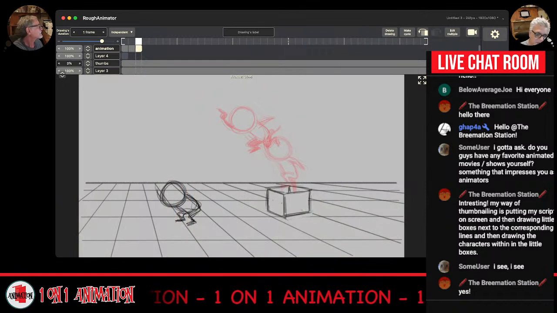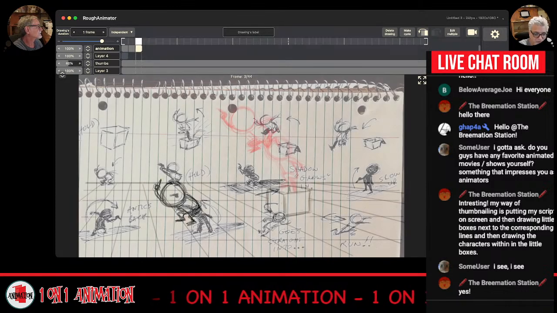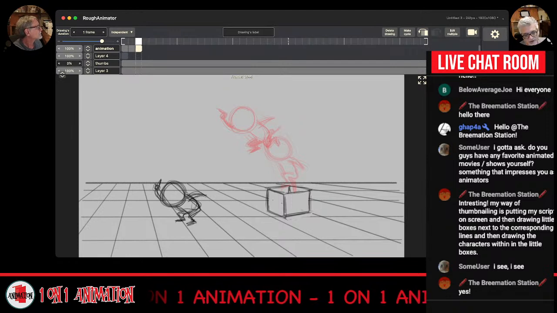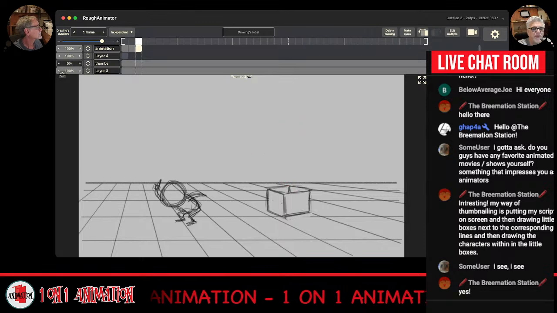And the thing about these poses that I have to mention is, even though I'm following the thumbnails basically, and trying to capture what I've got, that doesn't mean I have to stick with these, you know.